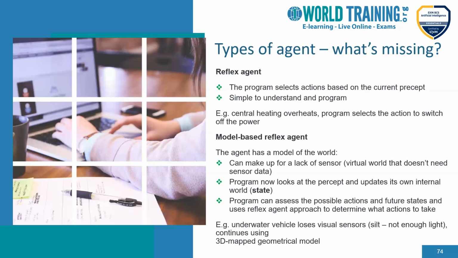So your program now looks at the percepts and then it tries to update its own internal state, internal world, and then as the program can access the possible actions in the future states, it uses the reflex agents approach to determine what actions have to be taken. So in the model-based reflex agent, there are no sensors given across to the percept, but the model of the world is there, which helps the program to take the actions based on it.